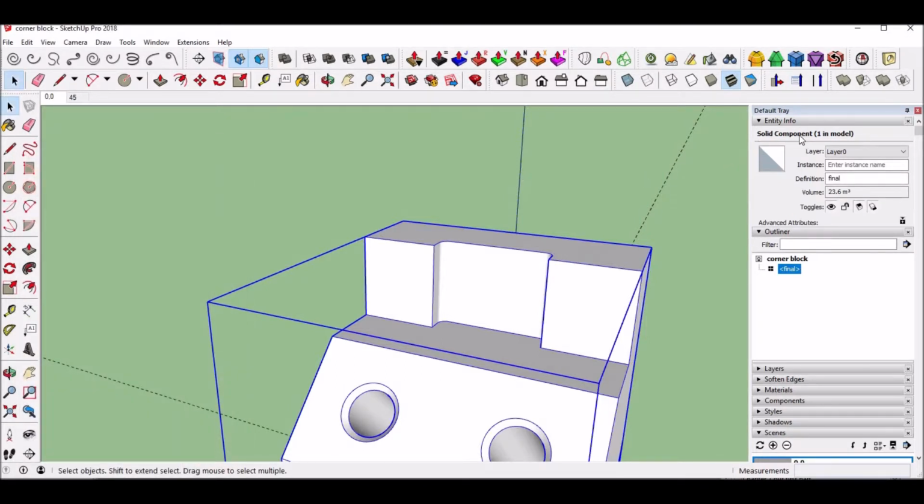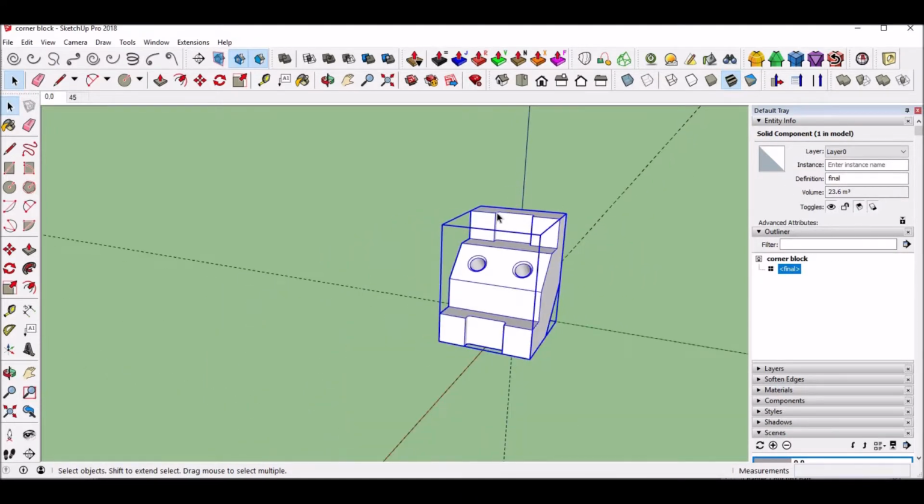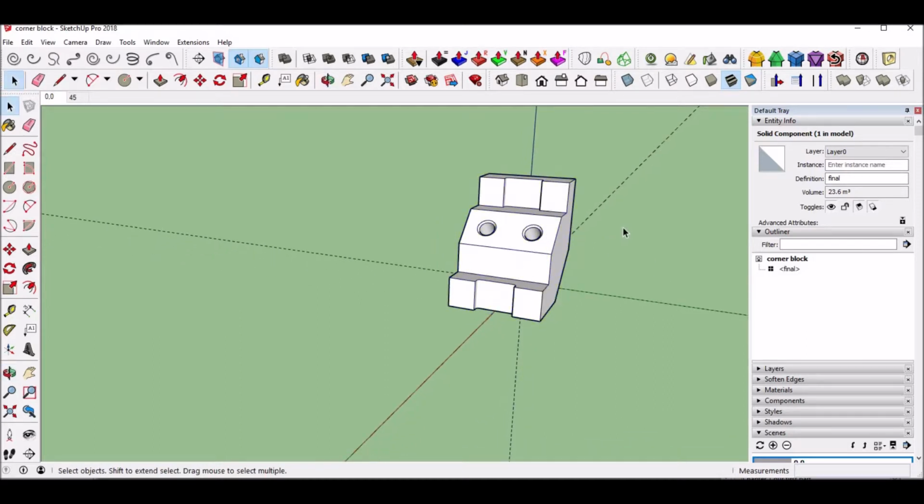Go back up here, it says solid component, 23.6 meters cubed. Okay, that means we have volume. We are good. Now let's scale this down to be able to use for 3D printing.